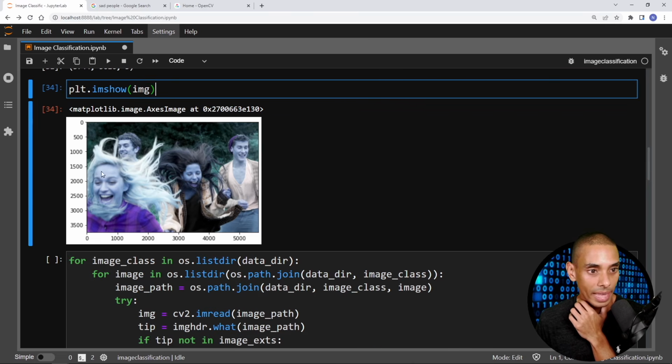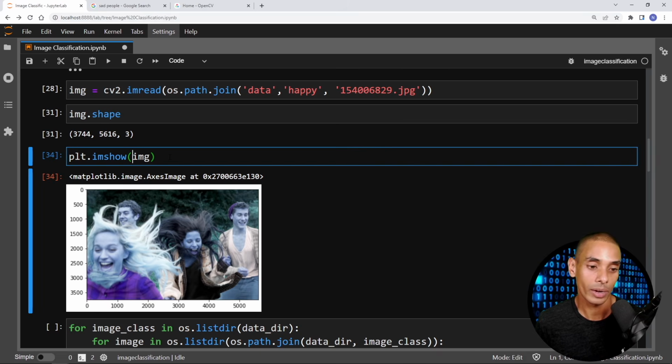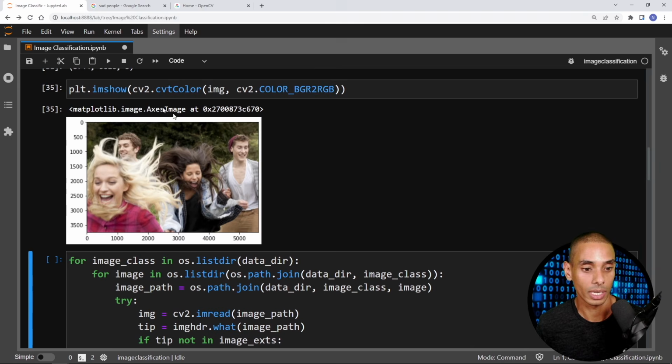So you can see 3,744 pixels high, 5,616 pixels wide, and it is a colored image. Now you're probably wondering, Nick, why is it a weird color? This is because OpenCV reads in an image as BGR. Matplotlib expects it to be RGB. So if we wanted to fix this, we can type in cv2.cvtColor, pass through the image, and then pass through a color conversion code. So this is just going to reorder the channels. So we can type in cv2.COLOR_BGR2RGB. Boom. Yep, that should work. And there you go. So you can see the colors now fixed.